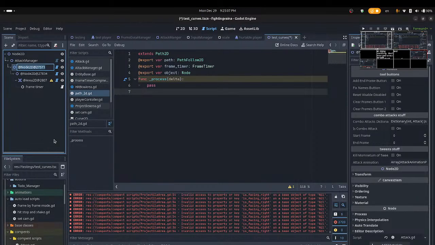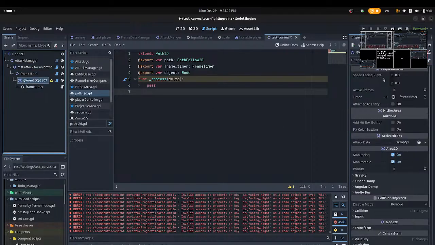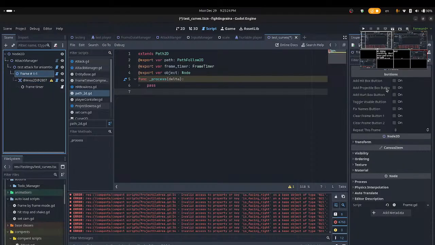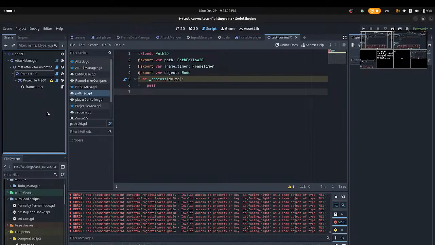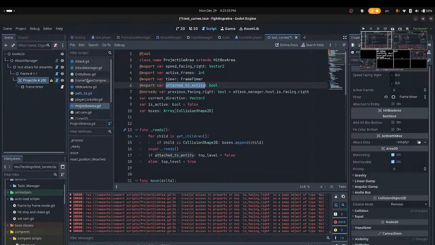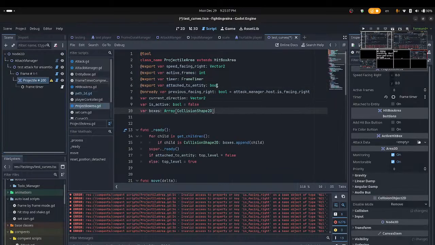Rename test attack animation. Fix names. Fix name. There, that's going to be an annoyance.